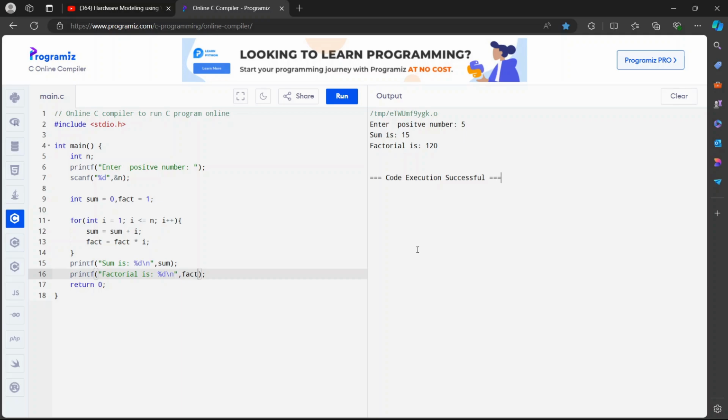Now i is equal to 2. 2 is smaller than or equal to 5. Yes, condition satisfied. We will move into the loop. Now the value of sum from the first iteration is 1. Now it will be sum is equal to 1 plus i, that is equal to 3. So sum will be 3. And factorial, in the first iteration it was 1. Now it will be 1 into the i value, which is 2. That will be factorial is equal to 2. So we will now move to the updation stage.